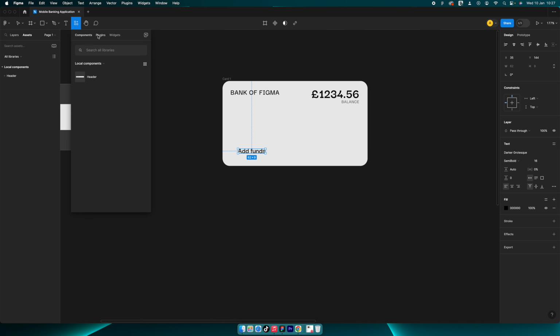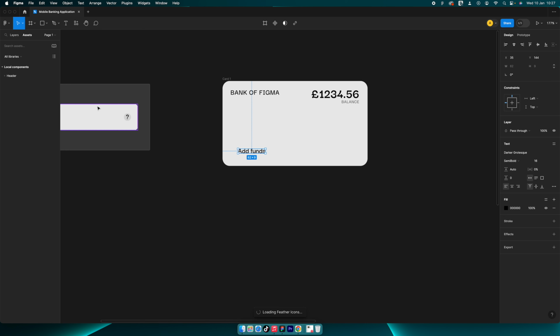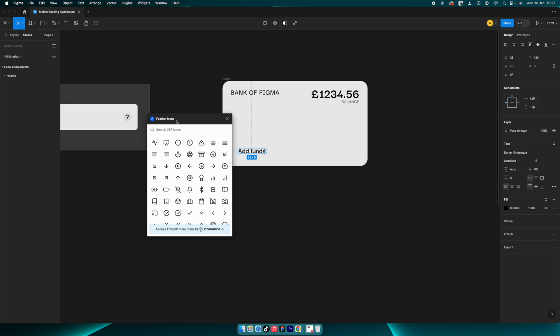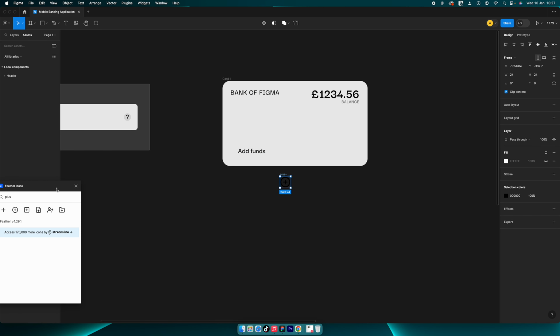We're going to use some basic icons for now. So we're just going to go over to the top, the plugins, and find Feather Icons. We're just going to do a plus sign. So let's maybe use this one here. Move that over there for now.